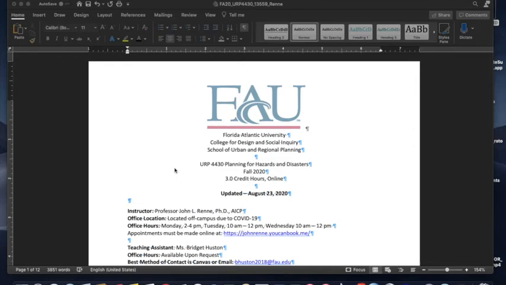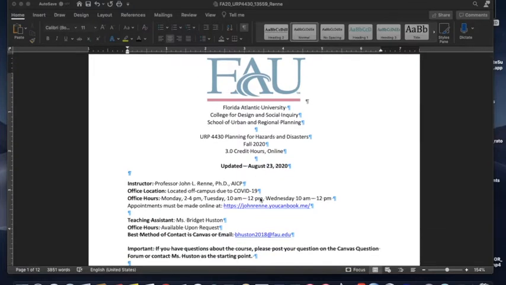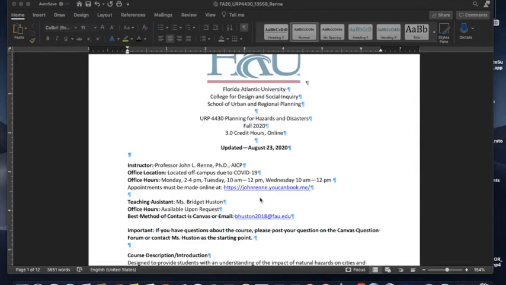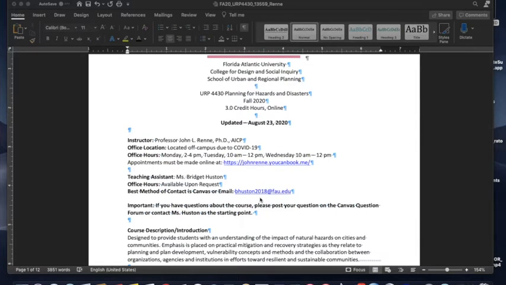This is an overview of the syllabus. The syllabus was last updated on August 23rd. That could change during the semester based on hurricanes or other extenuating circumstances. So, always check back, and I'll certainly send out an announcement if the syllabus gets updated.